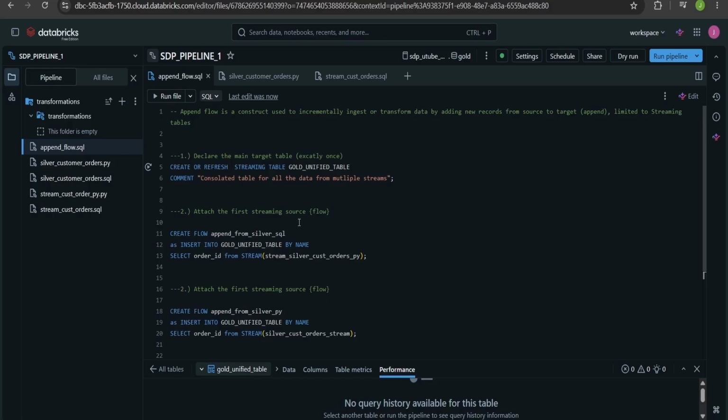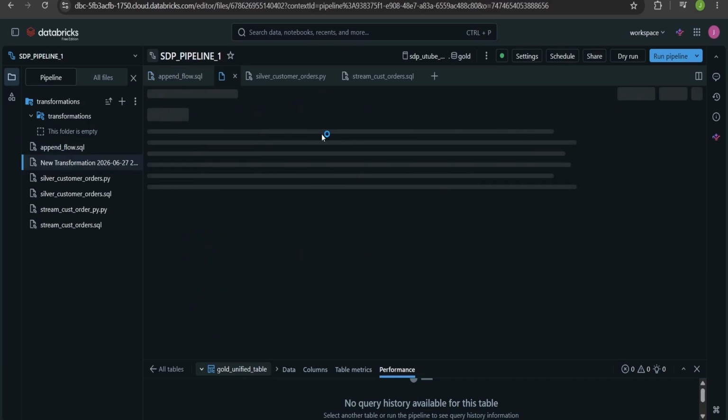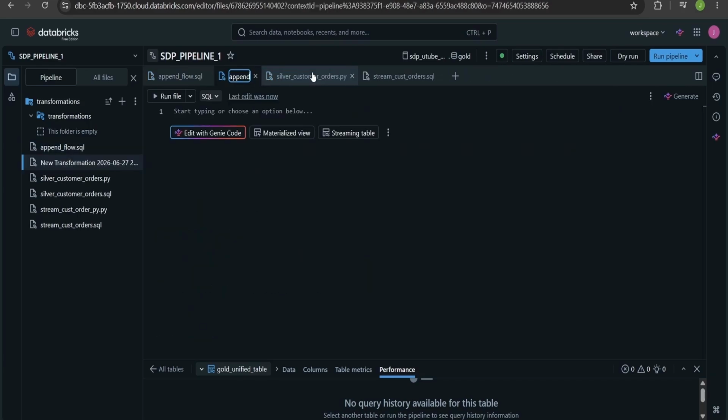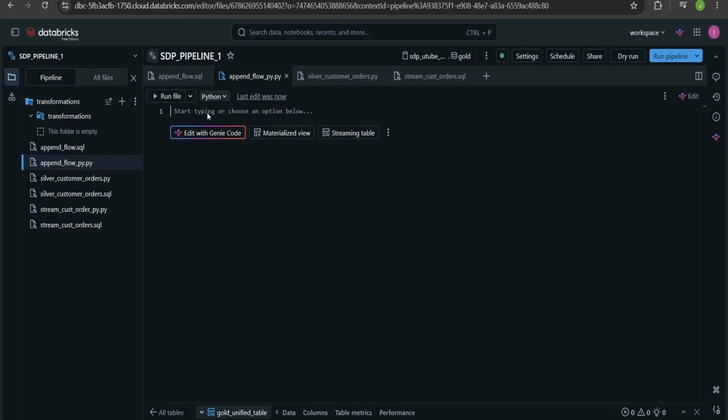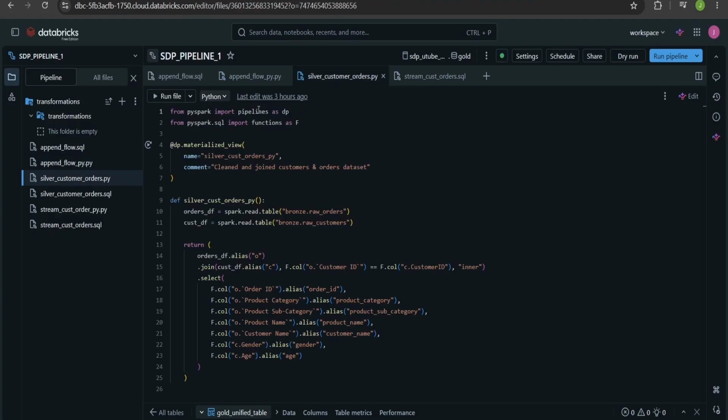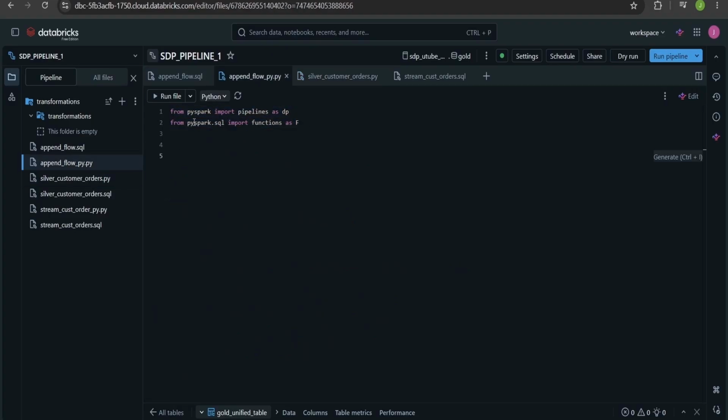And now I am going to implement the append flow using Python. So now I will create one more file. I will name this append_flow_py.py. Now let's create the Python append flow. For that, I will go to my Python notebook and copy paste my first two scripts, which are importing some libraries.